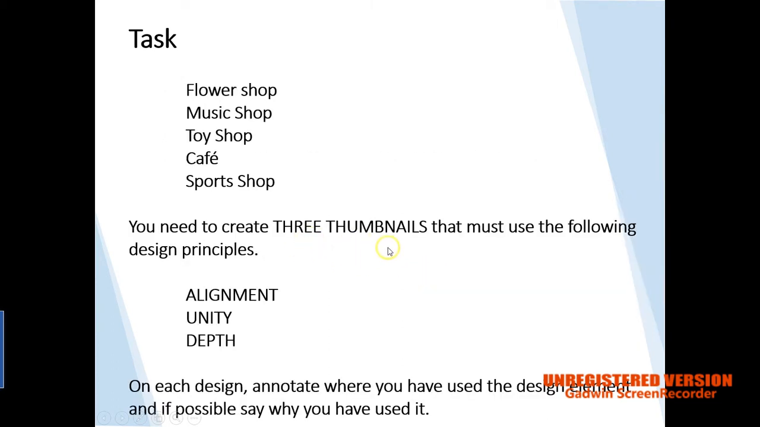I want you to create me three thumbnails from this list here. You're only choosing one of these. So if I choose the flower shop, I'm going to create three individual thumbnails which must use the following design principles. We're using alignment, we're using unity, and we're using depth.